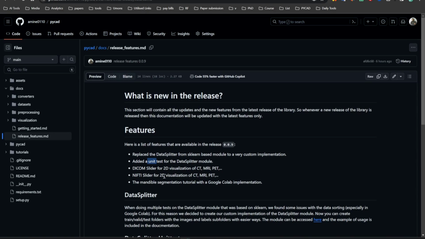Okay. And then we added two things. We added the DICOM slider and the Nifty slider. So what are these? If you have a volume of 3D files, for example multiple 2D files, which are the DICOMs, or one 3D representation, which is a Nifty file, and you want to do visualization slice by slice. I'm not talking about sophisticated software, just Python code that can pop up a matplotlib window, and you can visualize each slice independently. So you can use the DICOM slider or the Nifty slider. Those are new in the release.